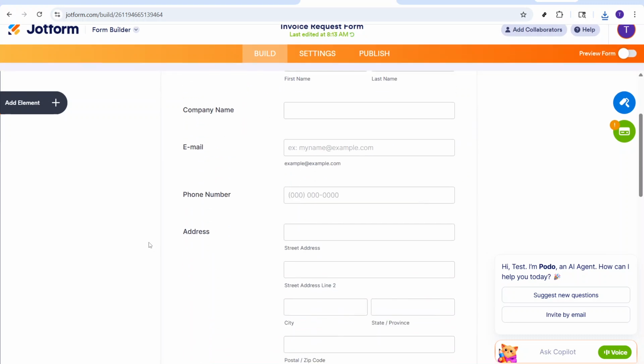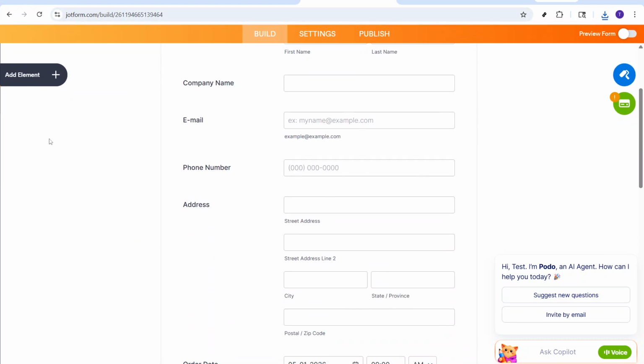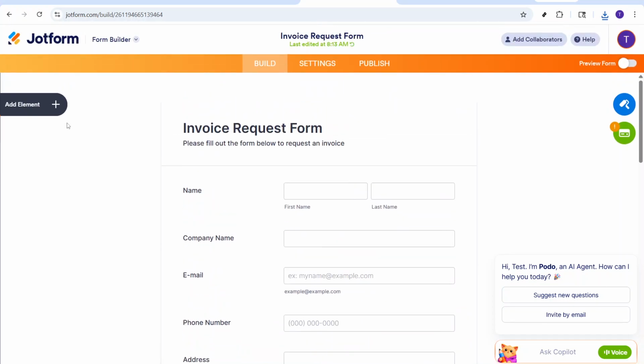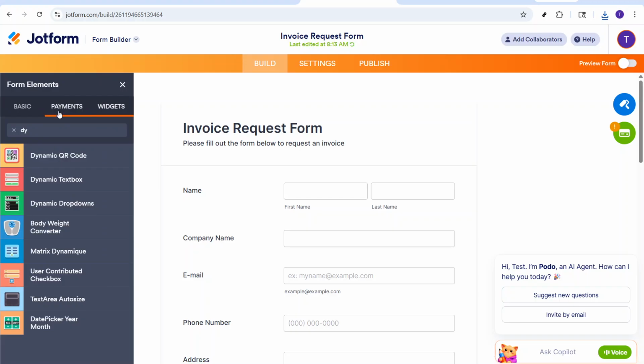Once you're inside the form editor, you'll notice a panel on the left side of your screen. This is your go-to place for adding new elements to your form. To begin the process of adding a dynamic dropdown, look for the button labeled Plus Add Form Element. It's usually quite prominent, so you shouldn't have any trouble finding it. Go ahead and click on that button.